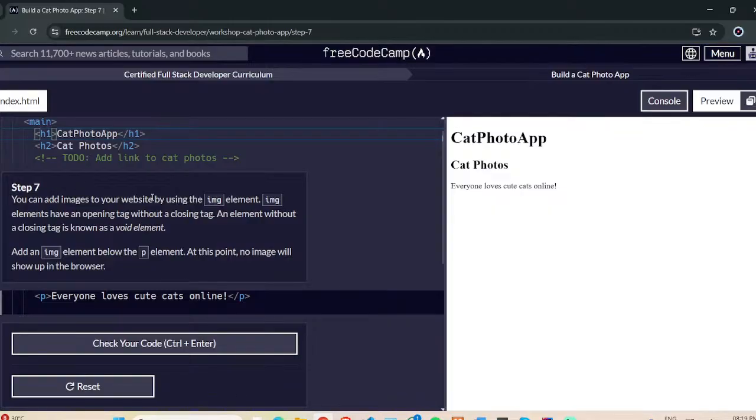You can add images to your website by using the image element.